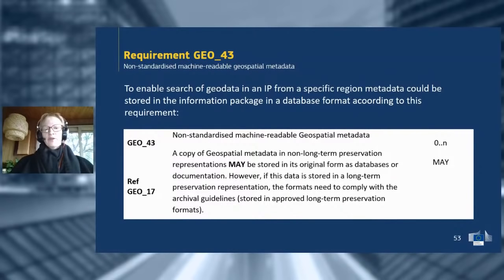And a solution to this problem, if this standardized metadata file is not suitable enough for the user need here to enable search of a specific file from a specific region, is that this requirement GEO 43 states that you can also have non-standardized machine readable geospatial metadata. And I'll just read it aloud: a copy of geospatial metadata in a non-long-term preservation representation may be stored in its original form as databases or documentation. I won't read further because it complicates things a lot, but next slide, please.